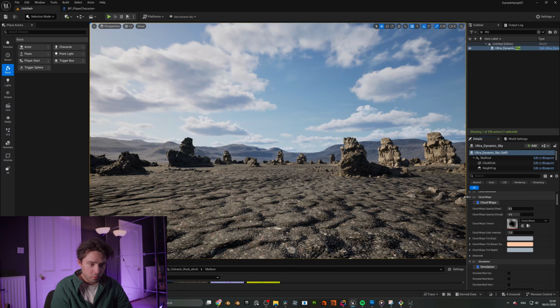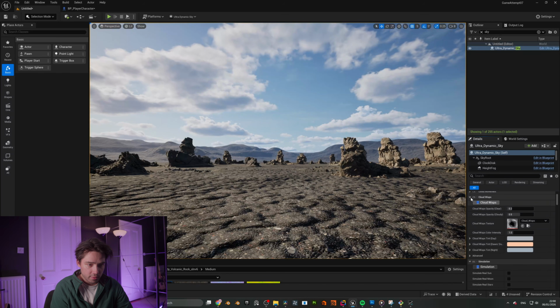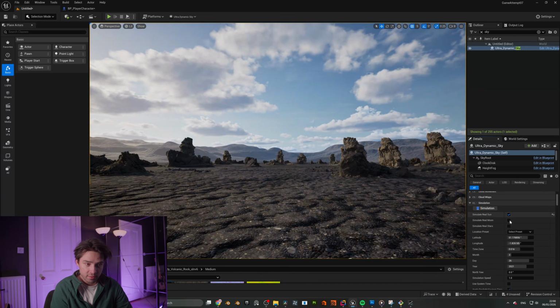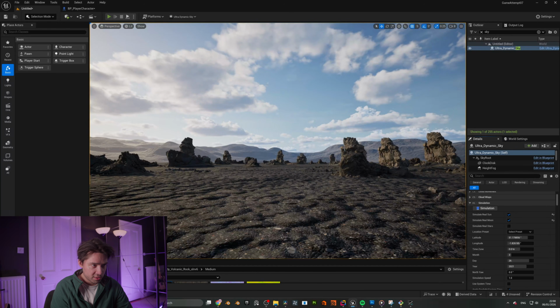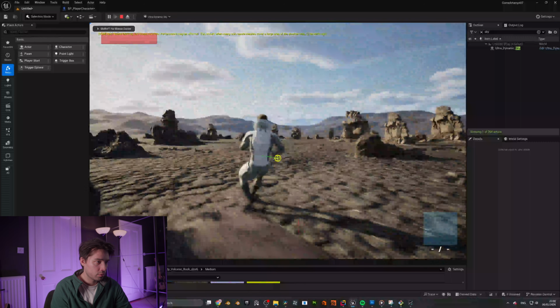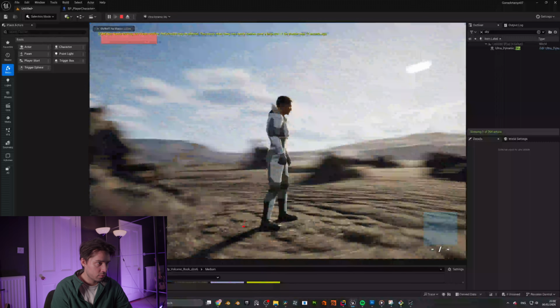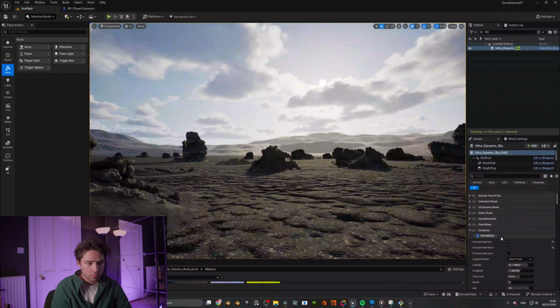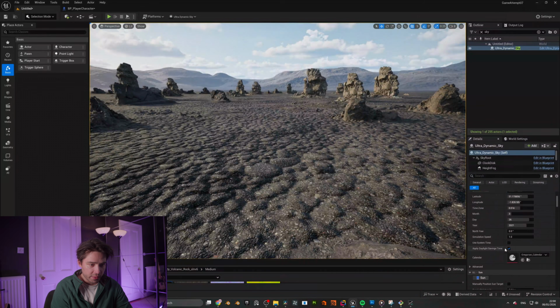Alright, cloud wisps for different textures and different wispinesses. Simulate real sun. Simulate real moon. I don't know what that means. Alright, let's keep going.